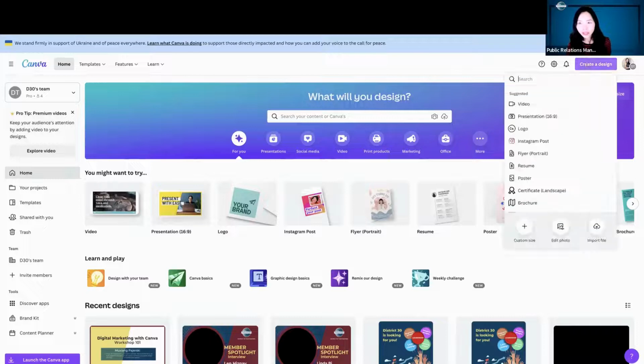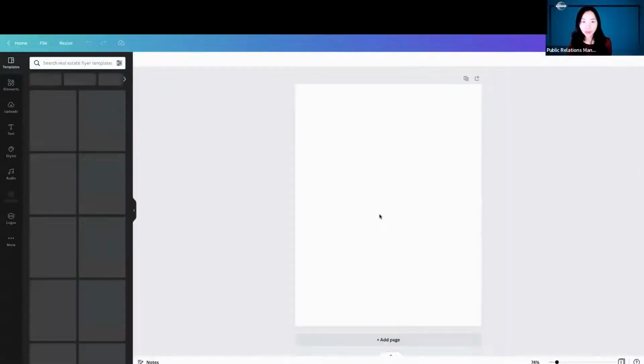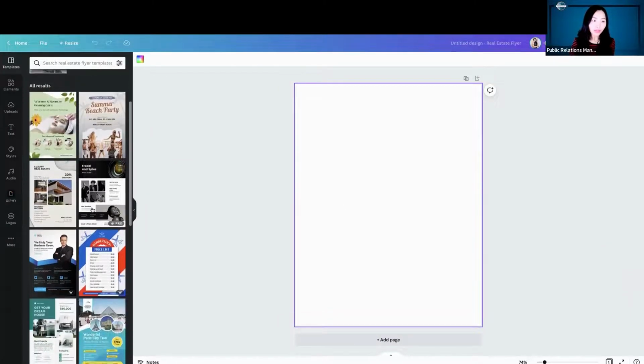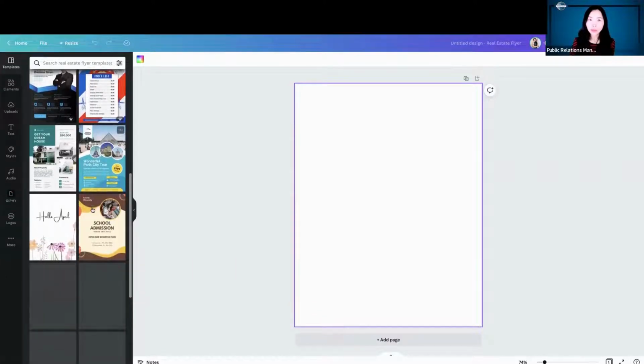It's just create a design. And here you can choose a flyer, or you can go here. In the menu, you can find flyer, portraits. This is the blank page. At the same time, you also can find a template to start with.